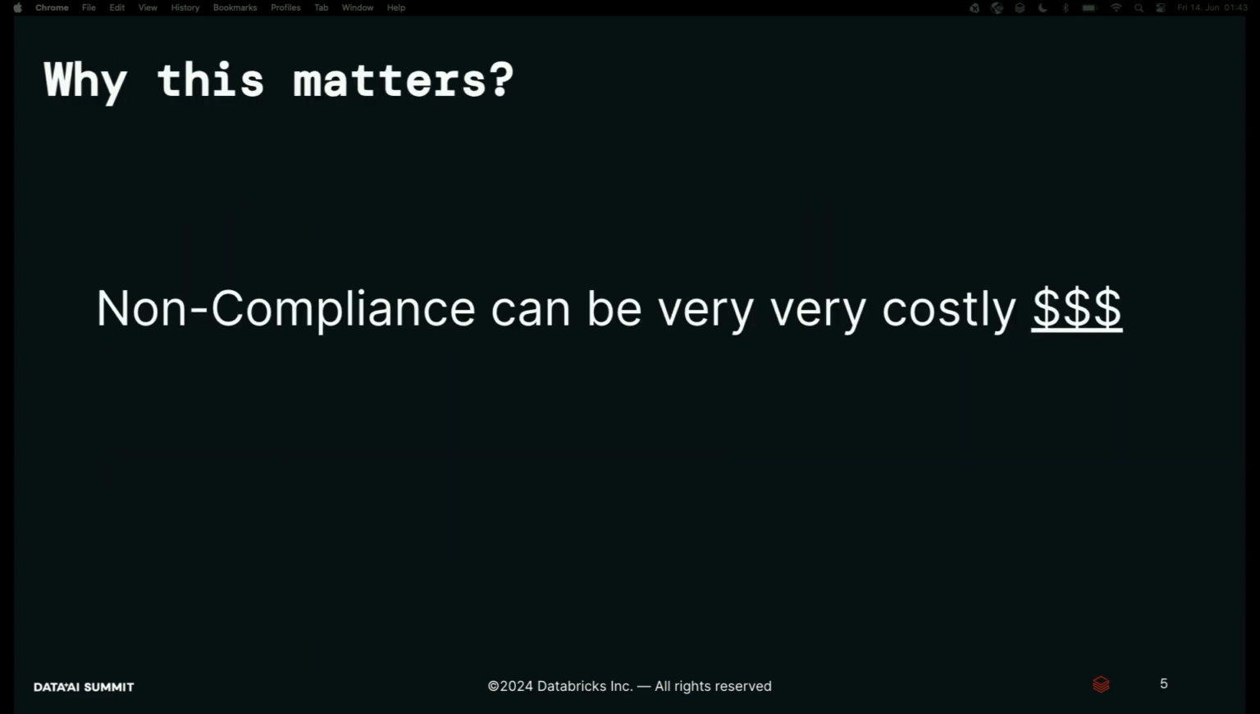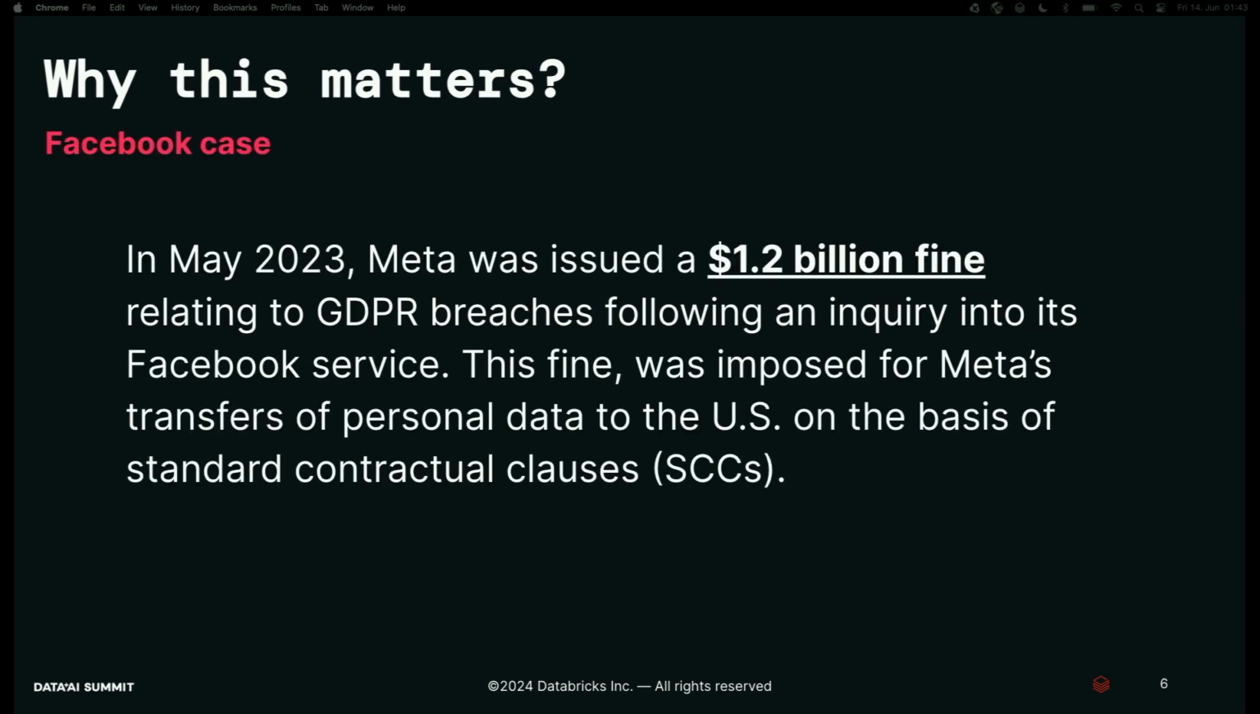So the question is, why should you care about these regulations, right? The simple answer is that it may cost you a lot of money. And let me give you a few examples. In May 2023, Meta was issued a 1.2 billion fine related to GDPR breaches in the Facebook service.